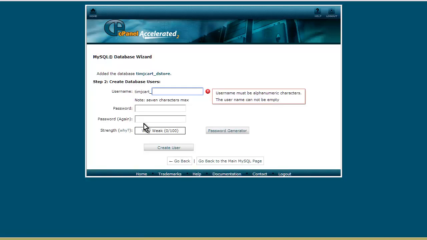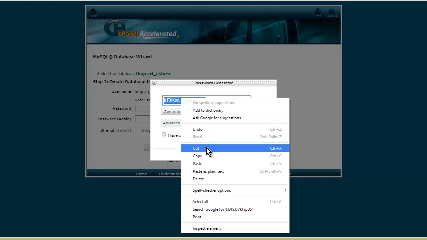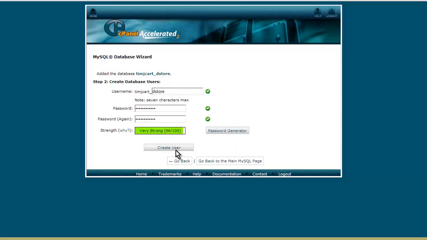Next step. Now what we need to do is create a username for the database. So I'm just going to call it the same thing. So dstore. And then we'll use a password generator. So I'm just going to copy this. I have copied to a safe place. Click use password and create the user.